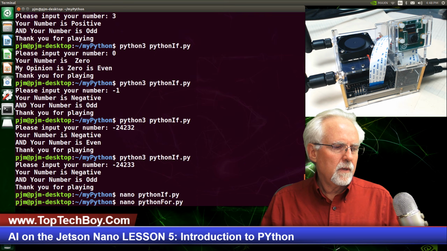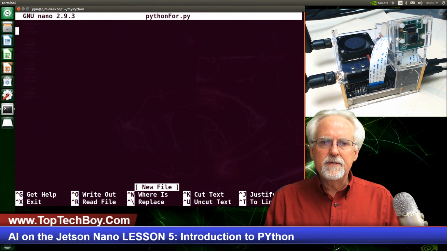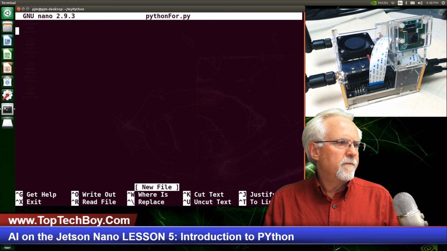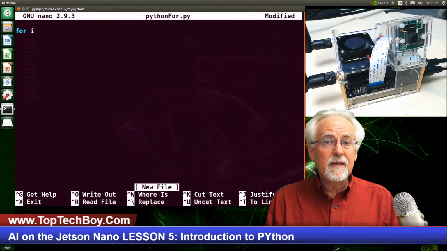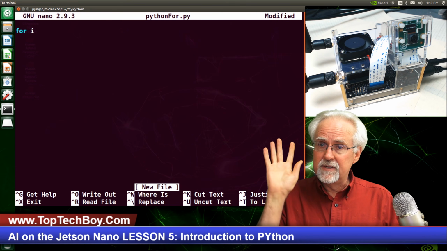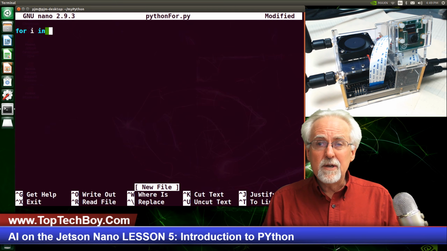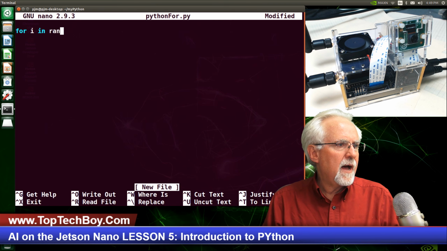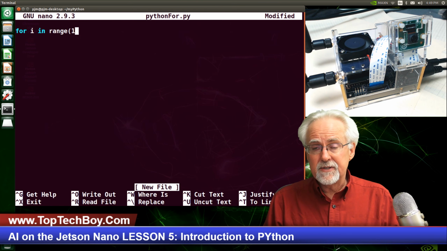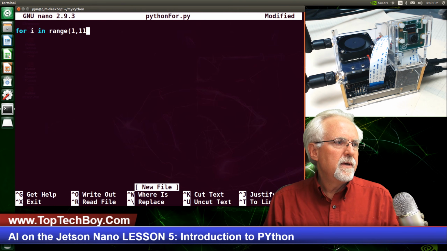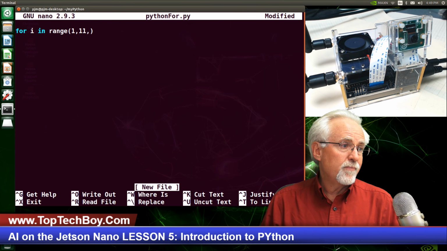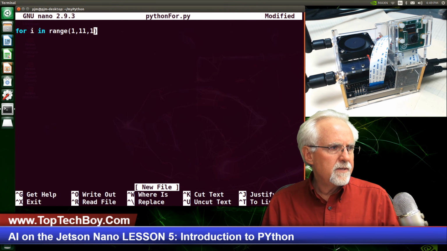Okay, so this is the way you do a for loop. I'm just going to say for, and then i is my index. Notice I don't have to declare i. When Python sees i, it'll just use it. For i in, and then there is a command that you're probably not familiar with, and it is called range. For i in range, and now what we do is we say go from 1, that's the starting number, to 11, and then go in steps of 1. So for i in range 1 to 11, and then in steps of 1.